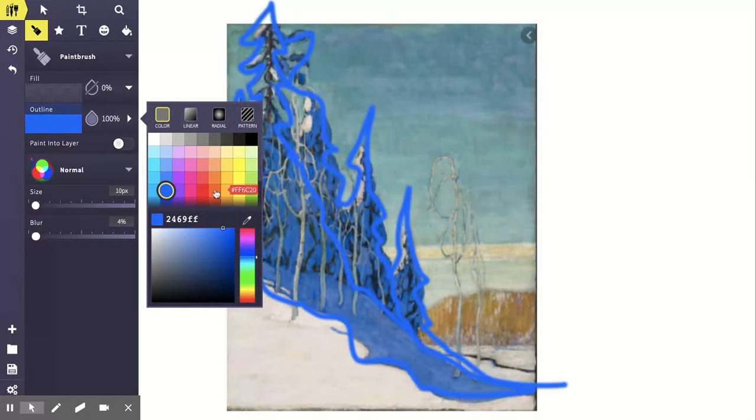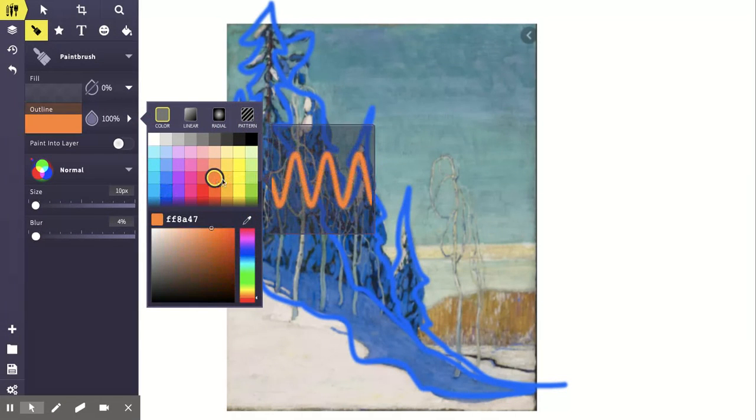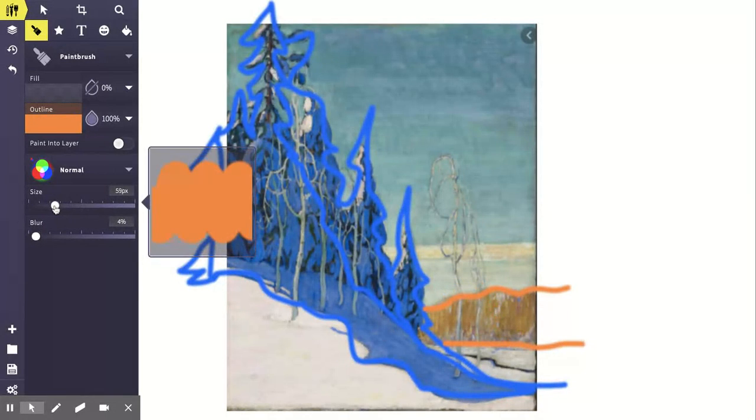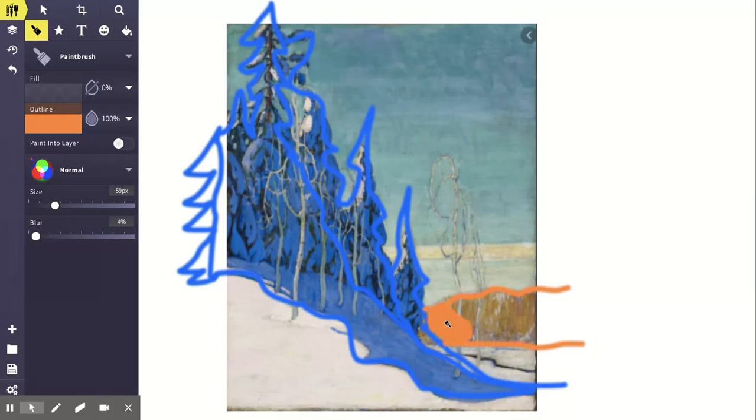All right, then I'm going to switch colors because I want to copy their brownish background. So I'm going to use this orange to represent what I see here. I'm tracing the color here. Now I'm going to make the size of my brush bigger. Oop, that's too big. So I can fill in the blanks.